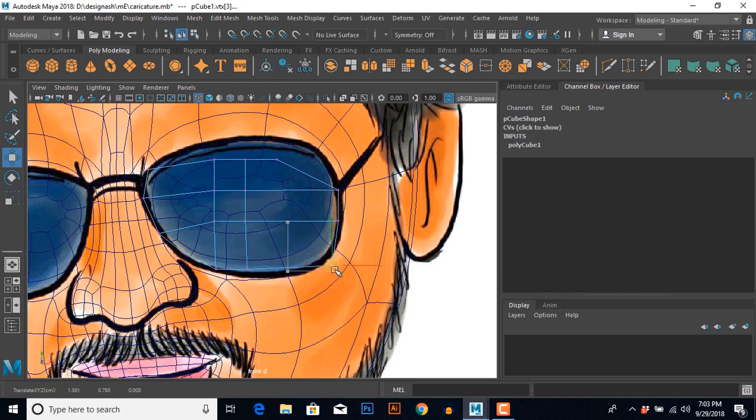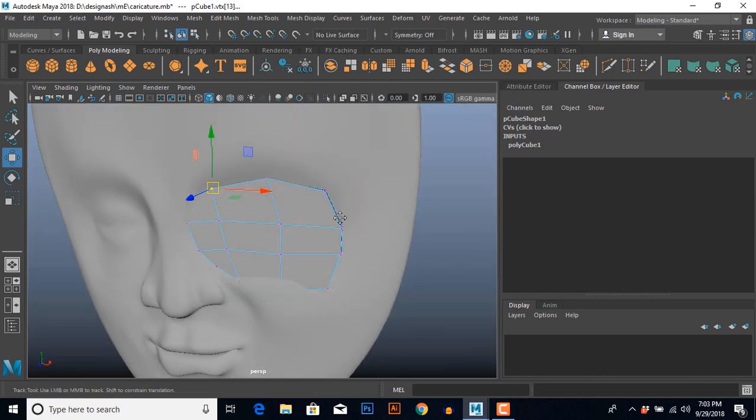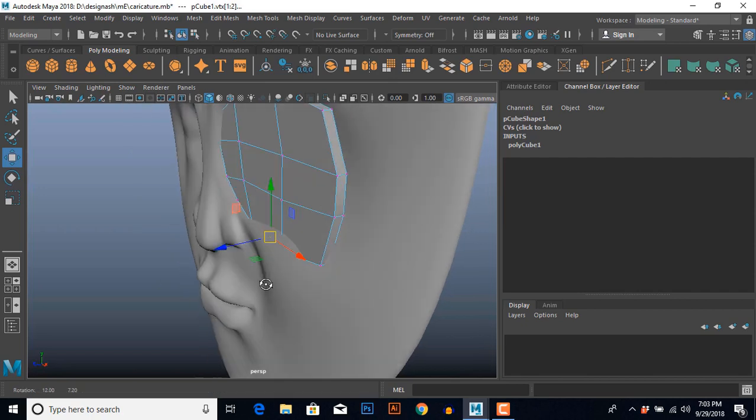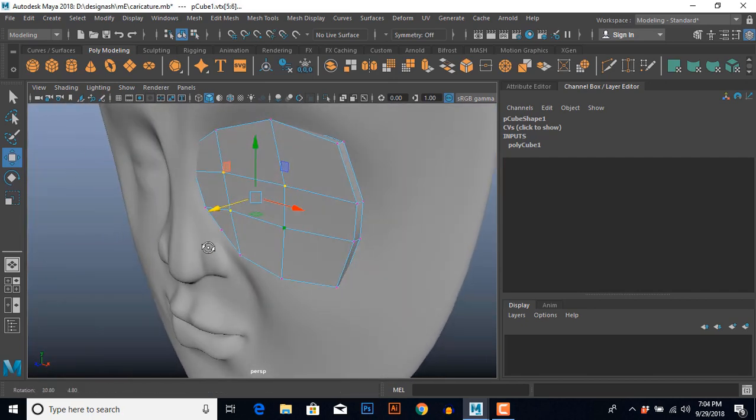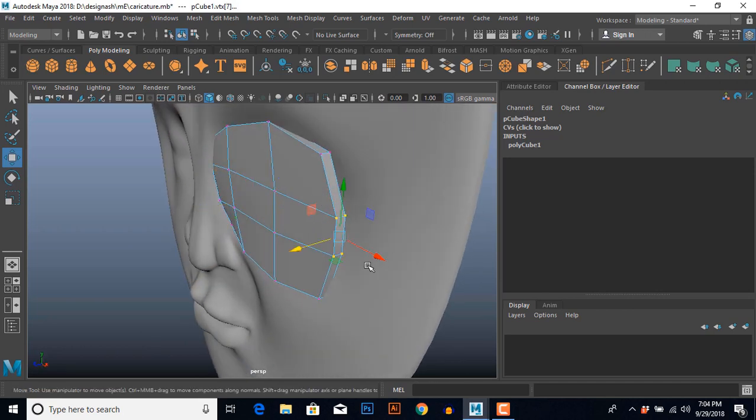So I'm going to make the character's shades this time. For this, I took a cube and increased its subdivision width, height, and depth, and adjusted them according to the reference like this. And from perspective view, I need to adjust the shape like this.